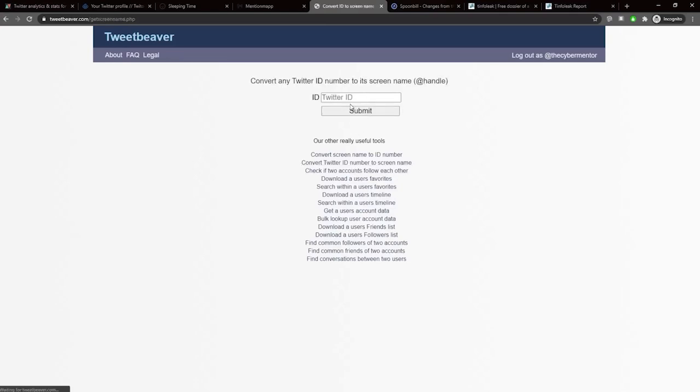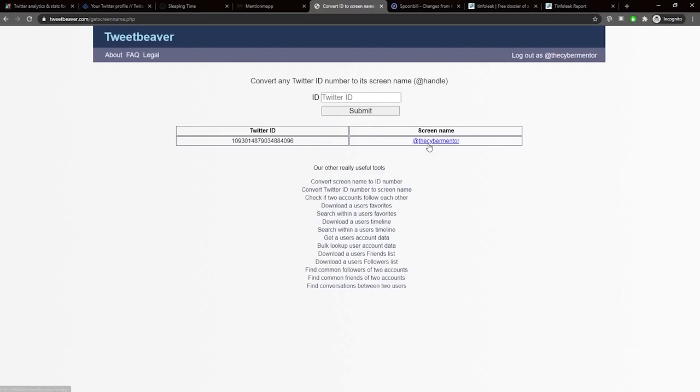So we can convert a Twitter ID number to a name, and then we can see that's Cyber Mentor. So if I ever changed my handle on Twitter, or if the person we're investigating ever changed their handle, then we can find them with their Twitter ID. So this is useful to just have. Say you track somebody down, it's always good to go to Twitter, grab their ID, and store that somewhere in case it ever changes.